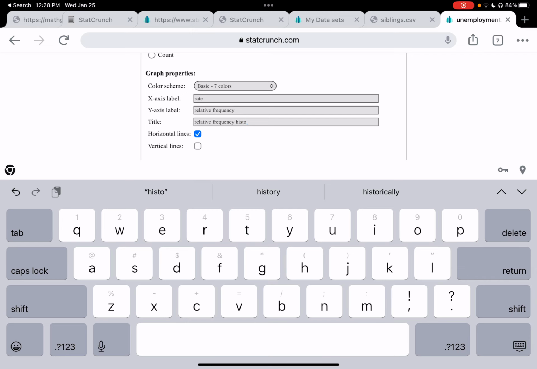Sorry, my cat is playing with something on my desk.